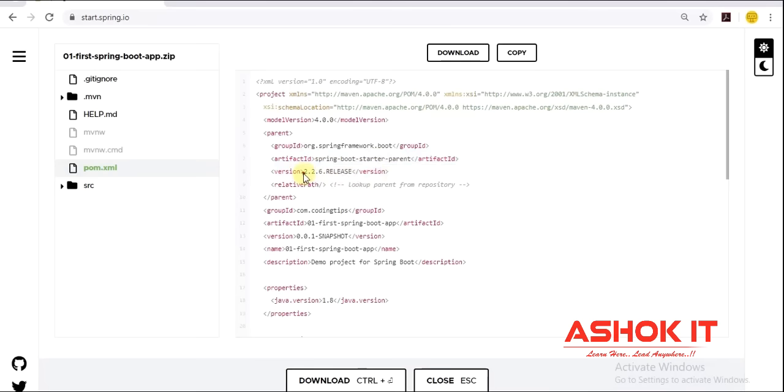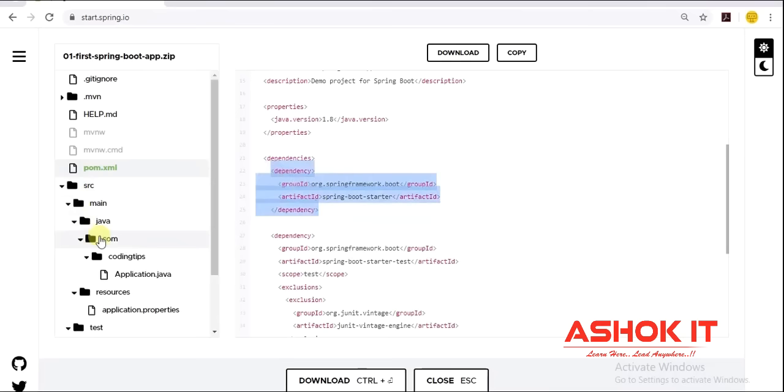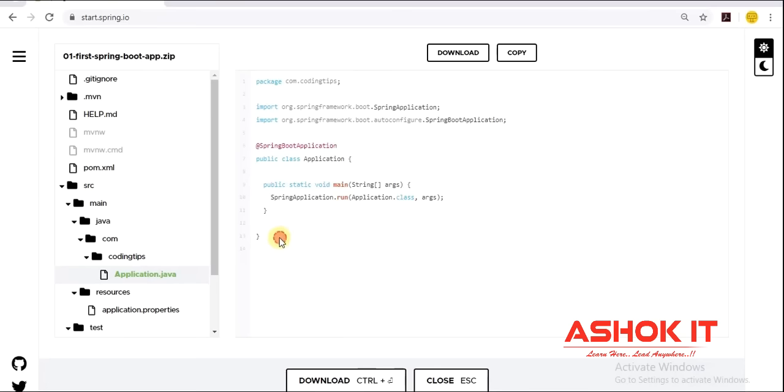And one dependency, Spring Boot starter. So this is called as starter pom, which is required to run our boot application. And go inside the SRC. So here, whatever the package that we have chosen, right? In that package, one class is created, which is Application.java. This is called start class of the Spring Boot. Spring Boot application execution will begin from this start class only. People will call it as main class also in the Spring Boot.